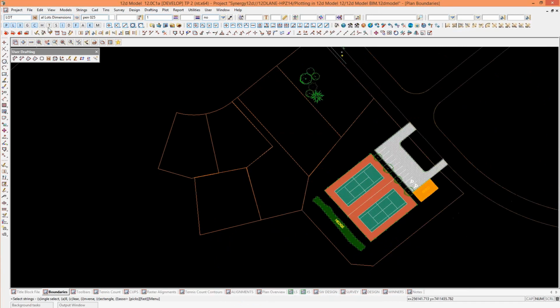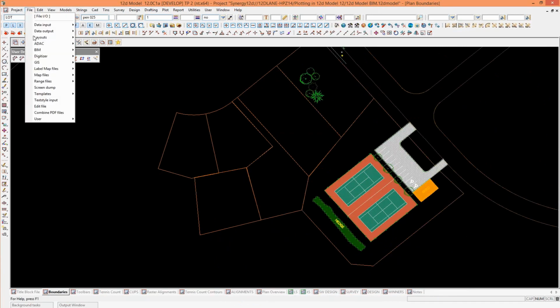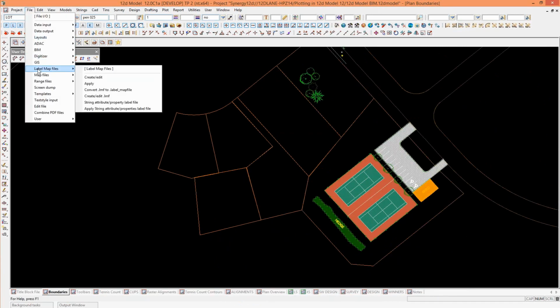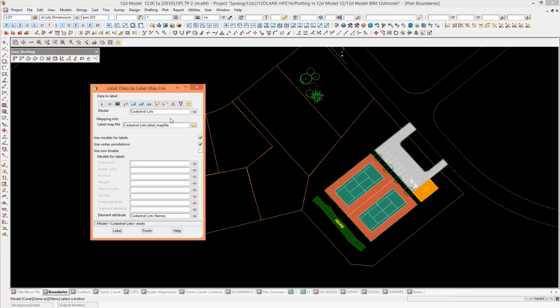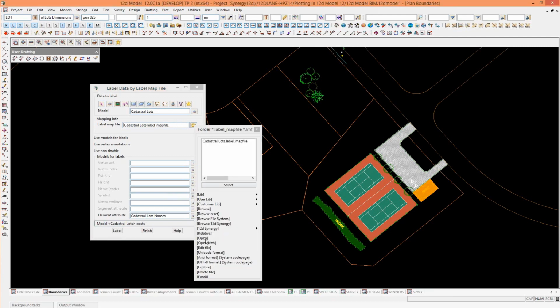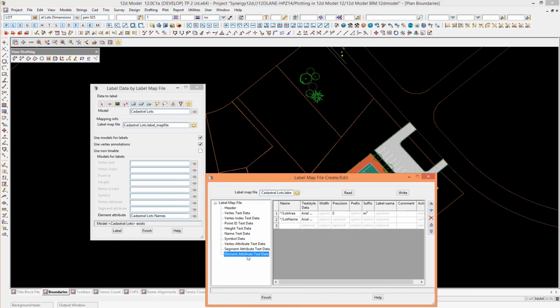So I want to label those attributes. So file, label map file, apply. It's an old option, but once again I'm just going to apply those attributes and label them via this model, and I'm going to use this label map file. Just open this up, and you can see here I'm doing element attributes, and I'm labeling the lot area and the lot name, applying suffixes and prefixes to those points.